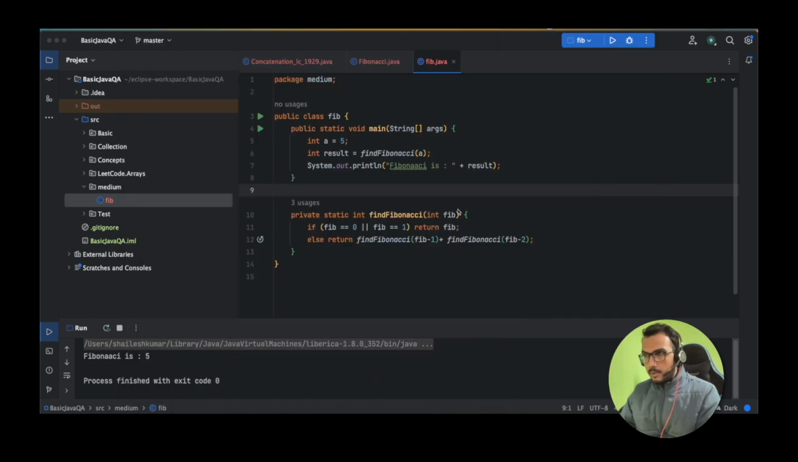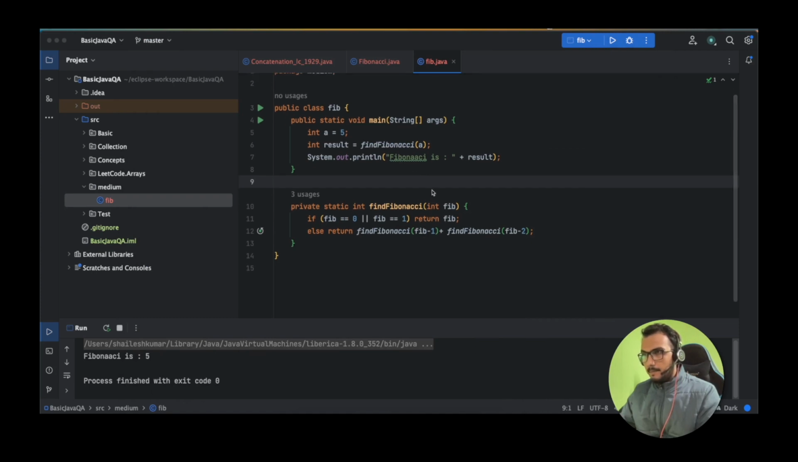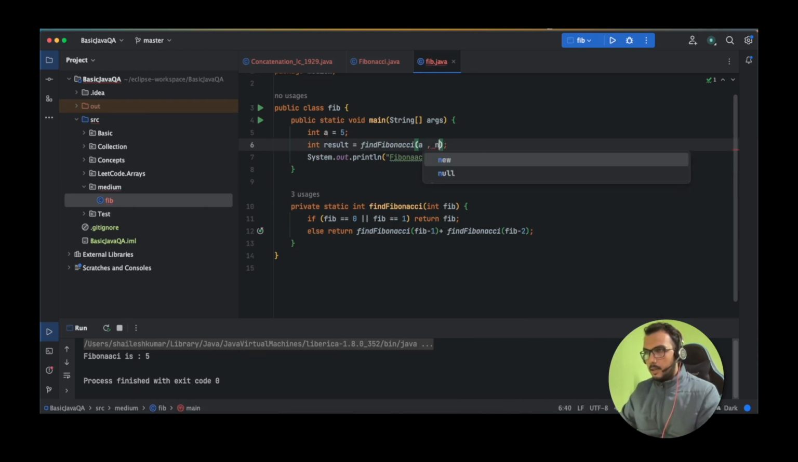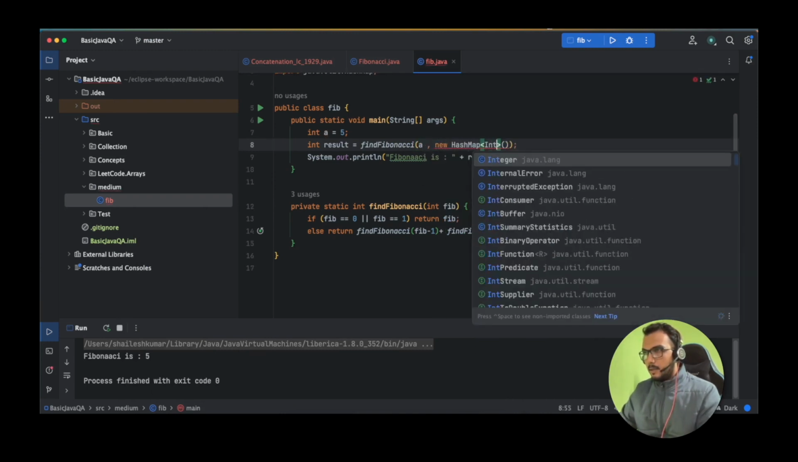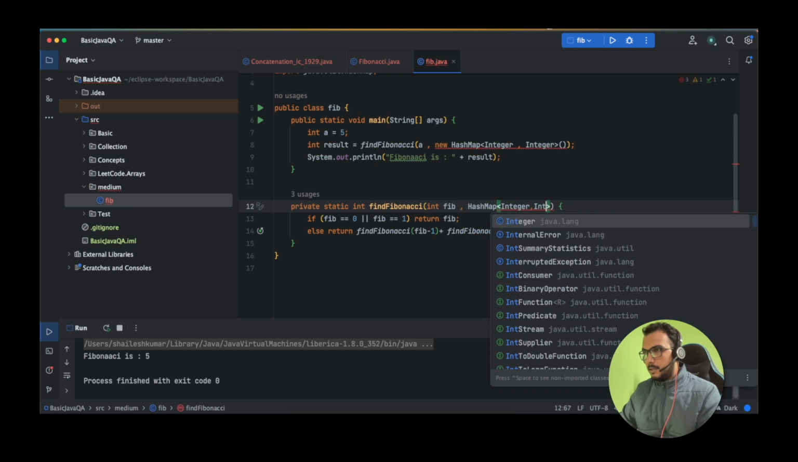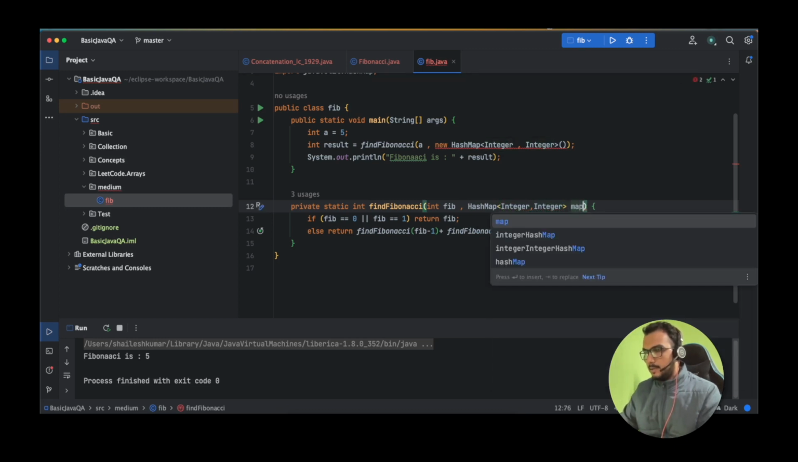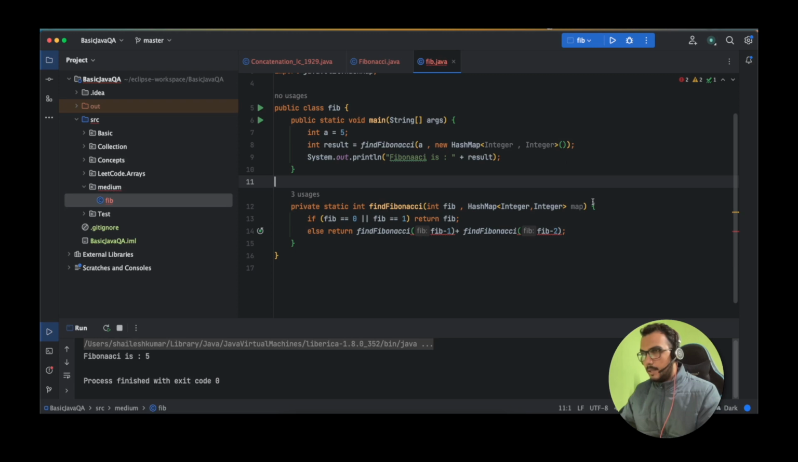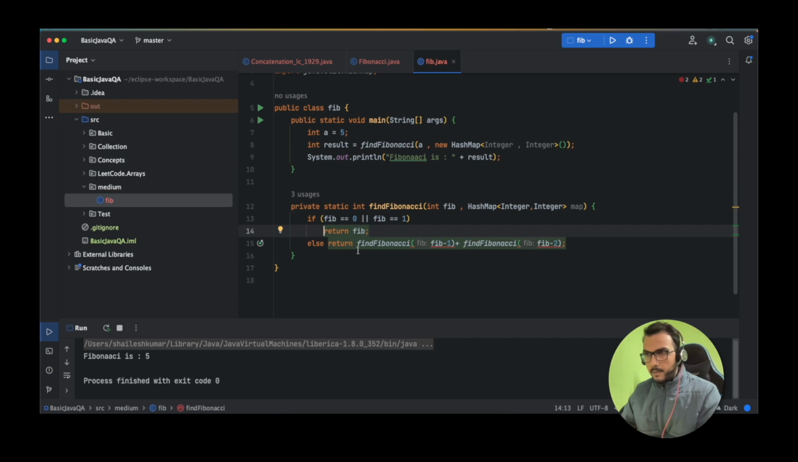How are we going to do it? Let's see that. Let me take a hash map, a new hash map. The key and value are both integer types, so Integer, Integer. And we have to pass it here also, the HashMap of Integer, Integer. What kind of this is? This is of type Map.